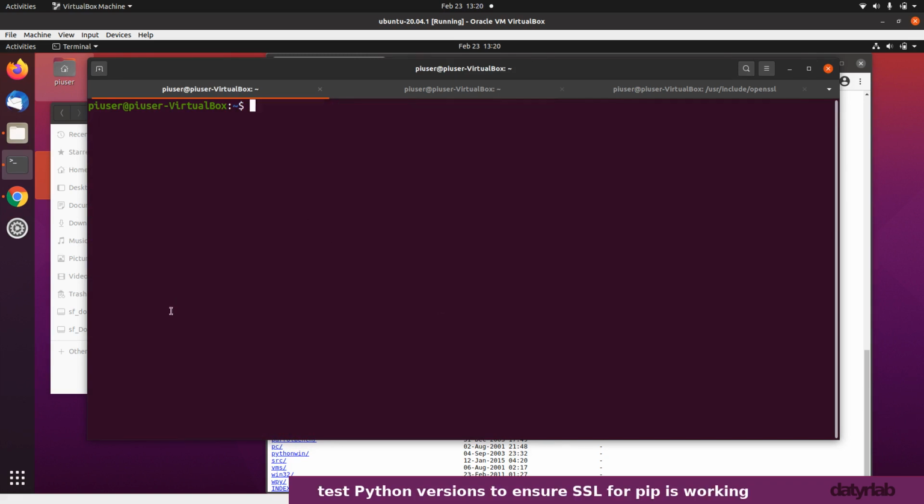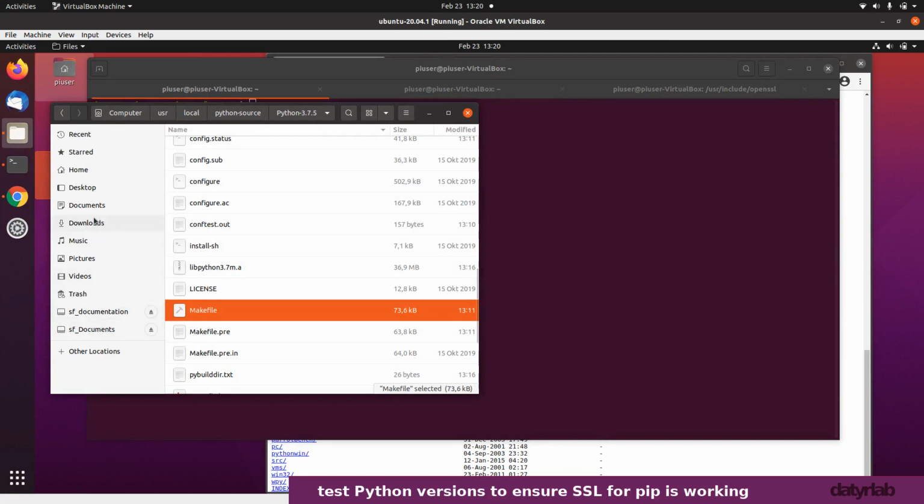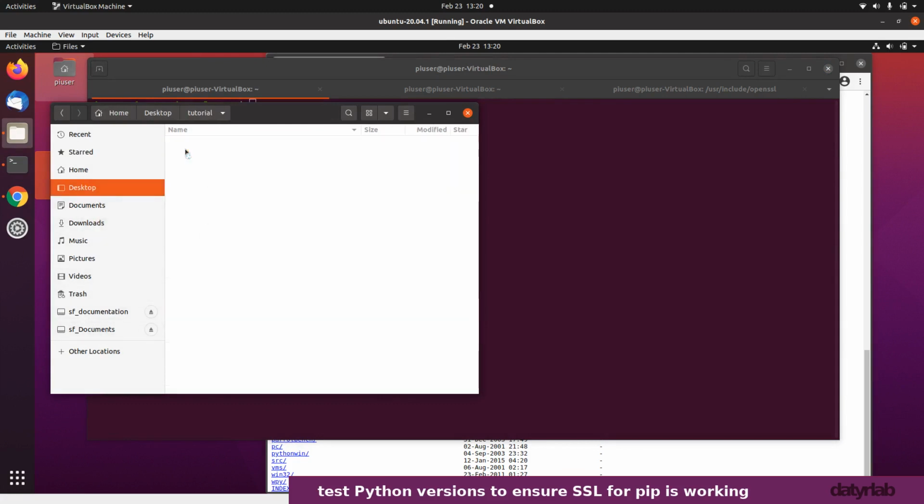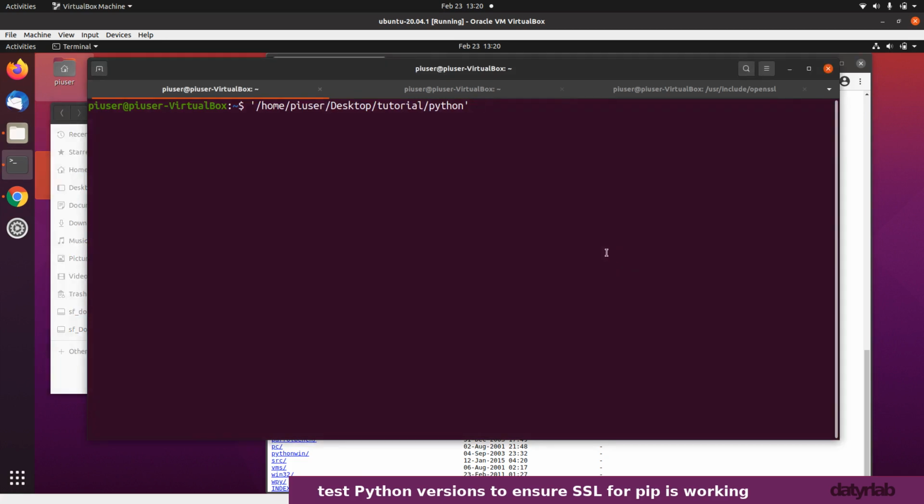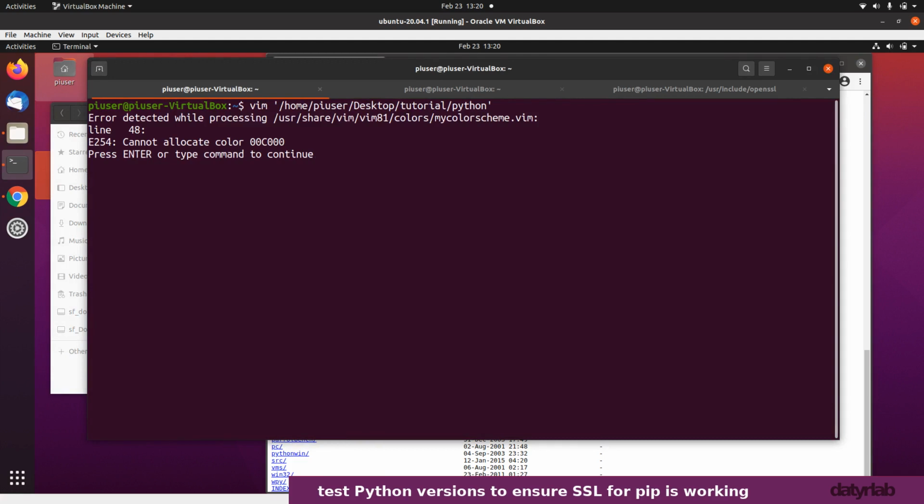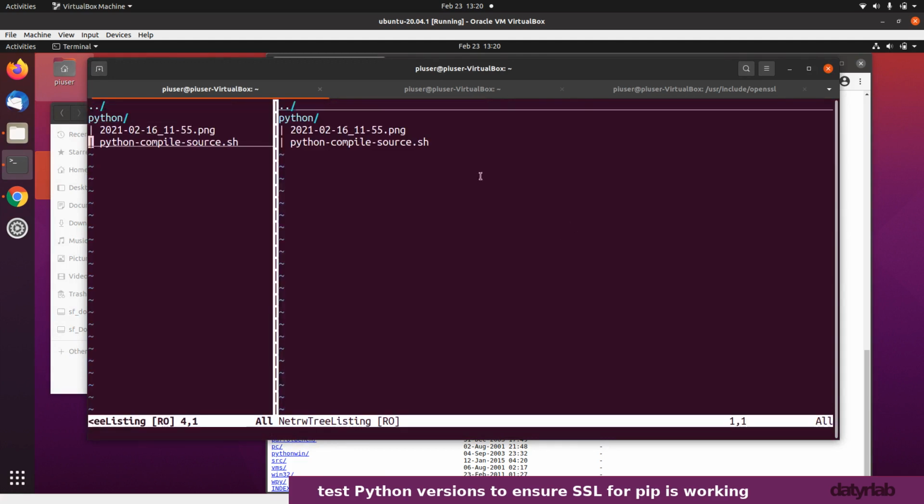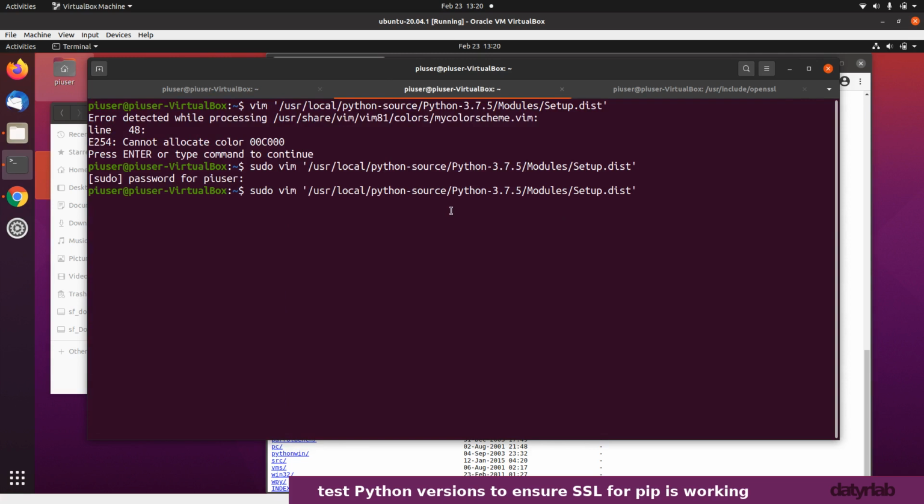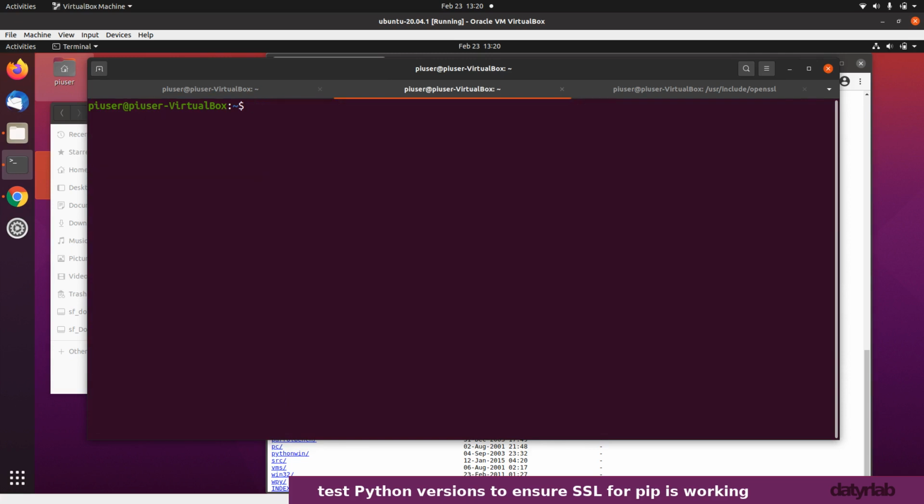So let's create a test file. I'm just going to go into my desktop, and we'll create a test file in here. So let's go into this particular folder, and vim. So within here, let's clear this tab, and we'll call this file test Python.